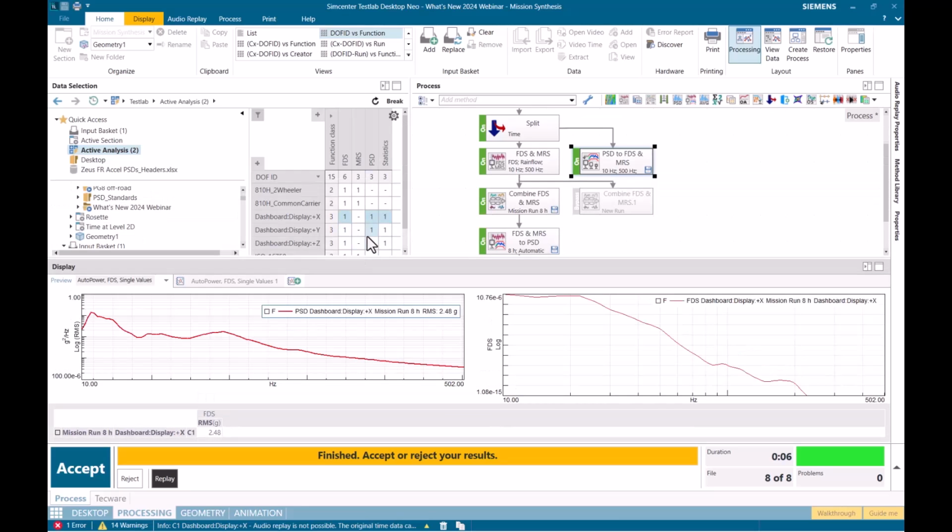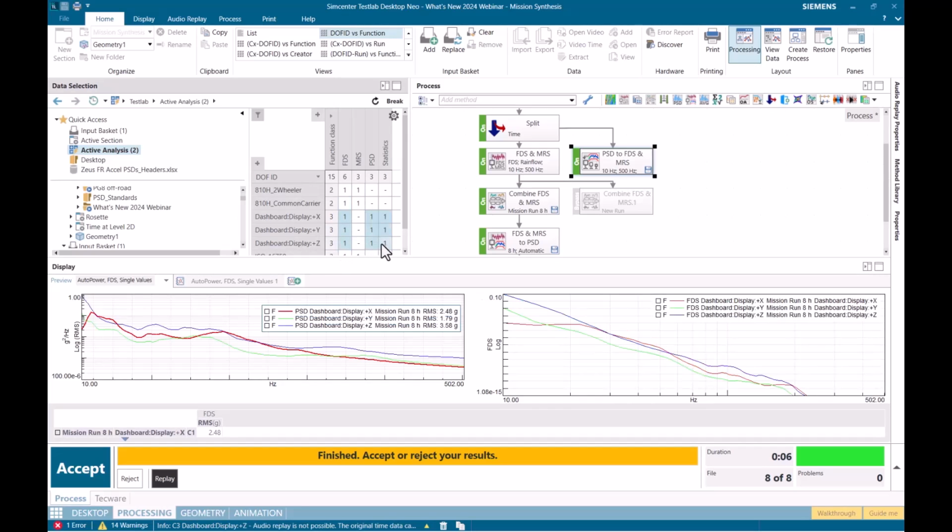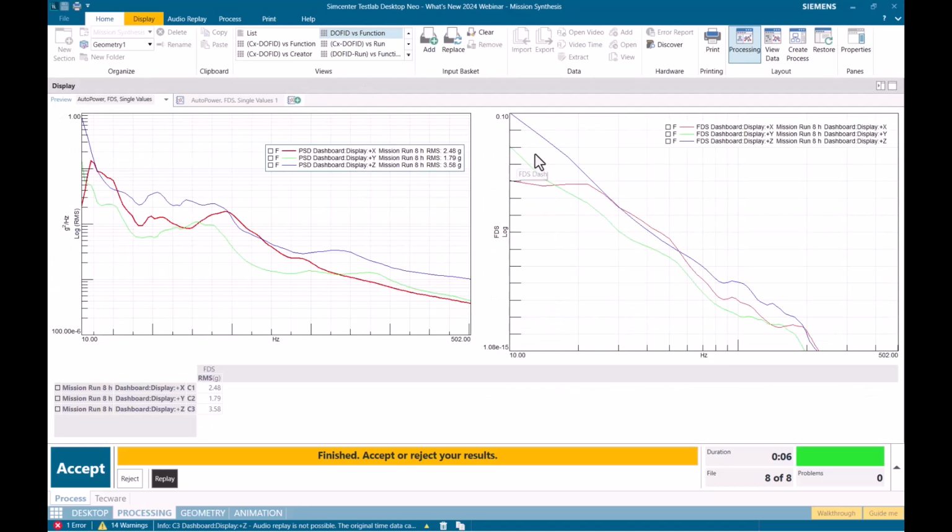In Testlab, I can easily get a look at all three axes by just control-clicking and adding them to these displays, and then I'll maximize this here. And so I can see very quickly that the synthesized PSD in the Z direction has an RMS value of 3.58. So it's got the highest RMS. I can visually see that for most frequency lines, this PSD has the highest amplitude of all three, although the PSD in the X direction at some certain frequencies has a slightly higher amplitude.